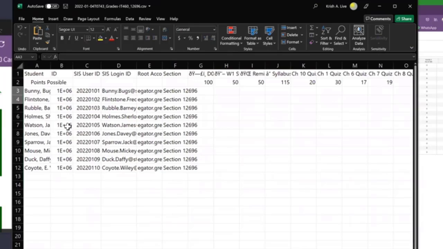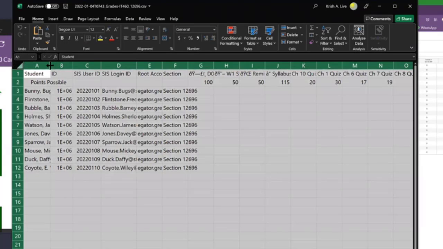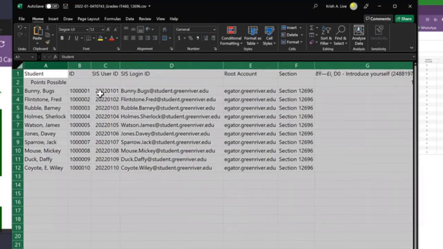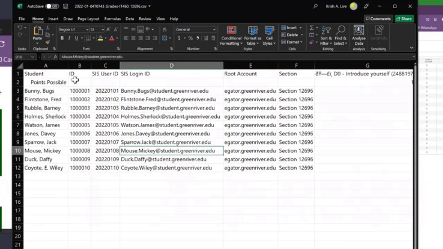Okay, so this is your gradebook exported. And this is the name of the file, as you can tell. And it looks a little cringy. So I go to my leftmost and then double click on one of those separators and it spreads it out. So you can see my list of students, IDs, sys user ID. I have no idea what that is.